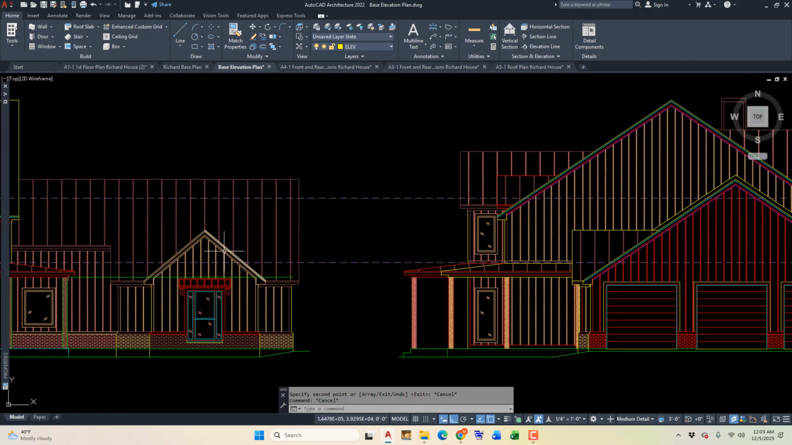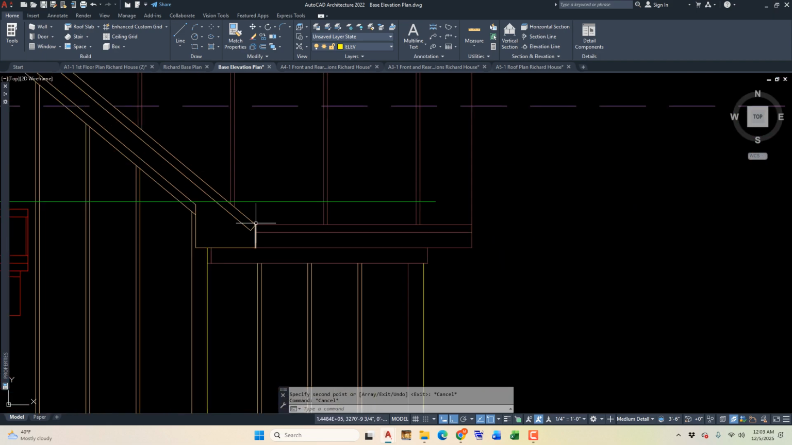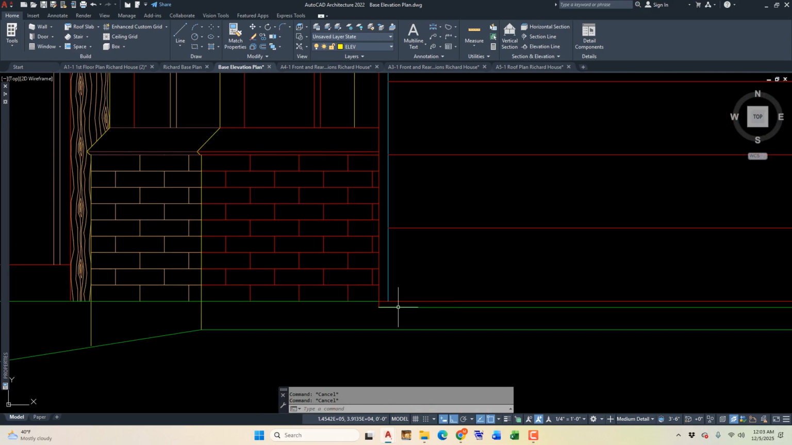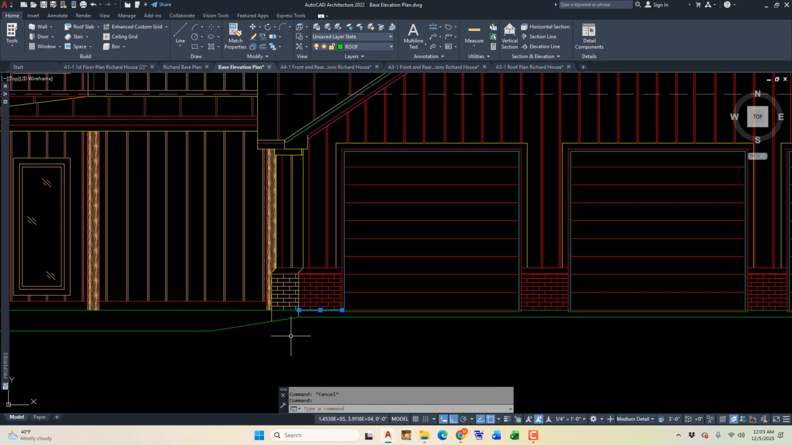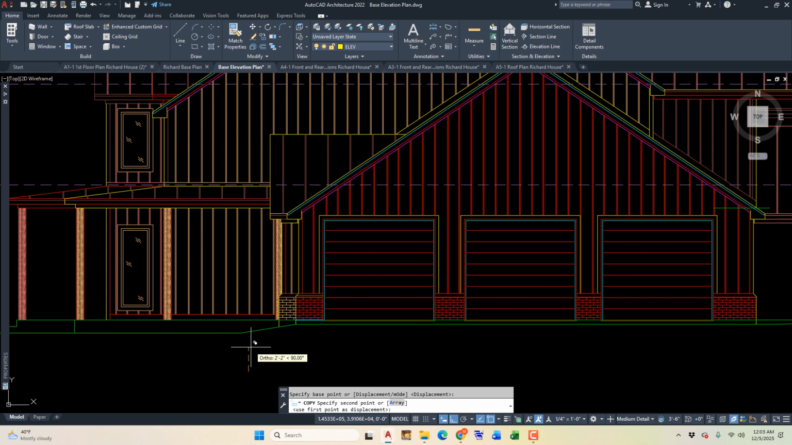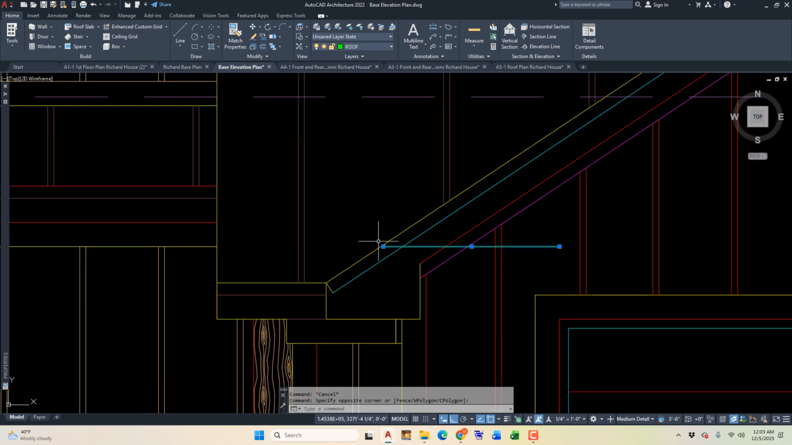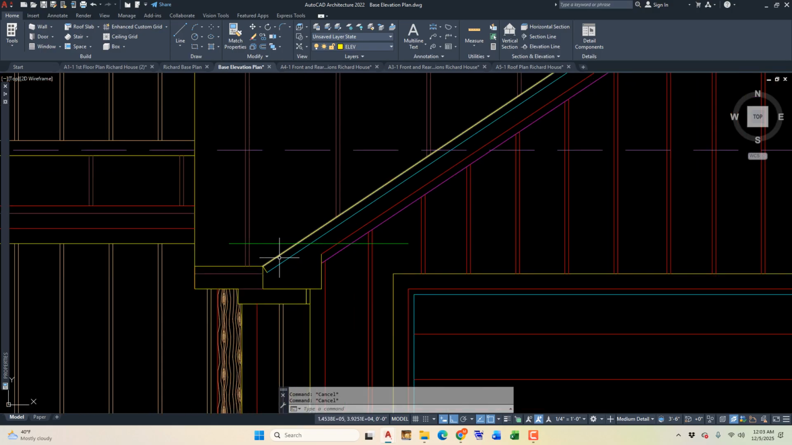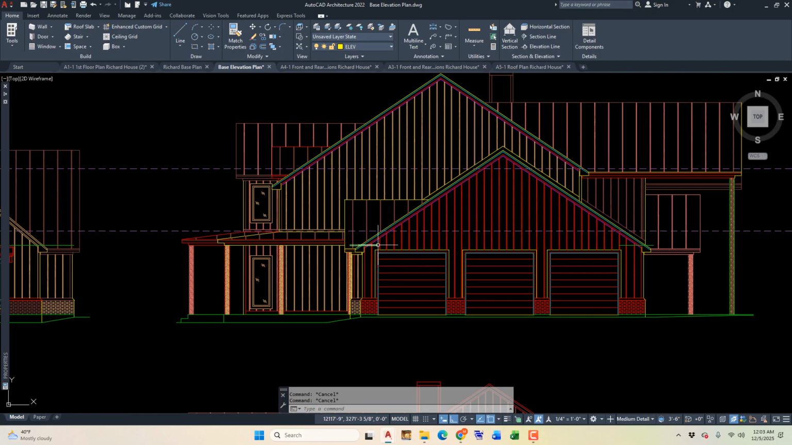Now this pitch is slightly different than this pitch over here, but the important part is knowing where this line hits. And so I can come over here, and this is my finished floor. I can copy this up 10 feet, pull this line out, and so now I know basically where this plate line hits at this E point.